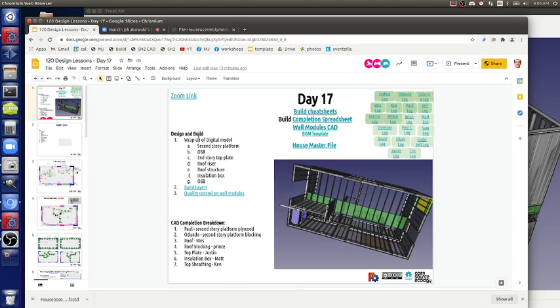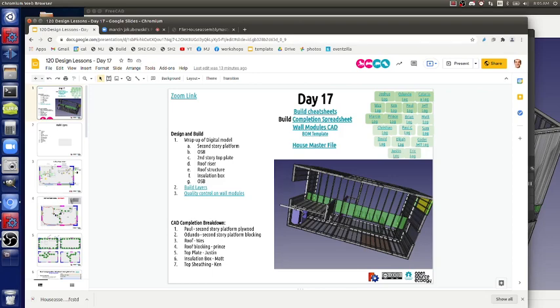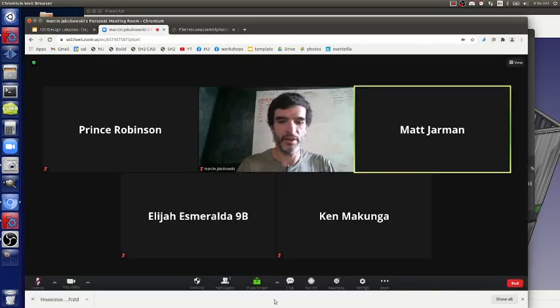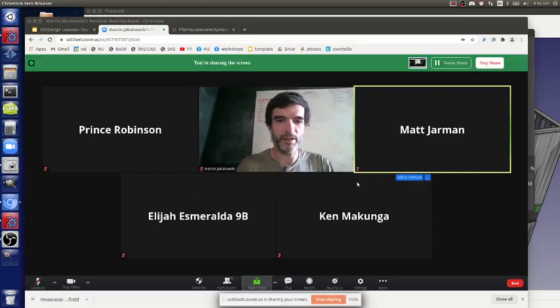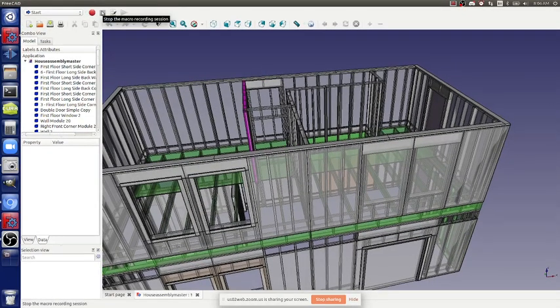So, wrapping up the digital model, let's just take a look at that. I'll share my screen and take a look at exactly where we are. Okay, so can people see my screen on FreeCAD? Yeah. Okay.